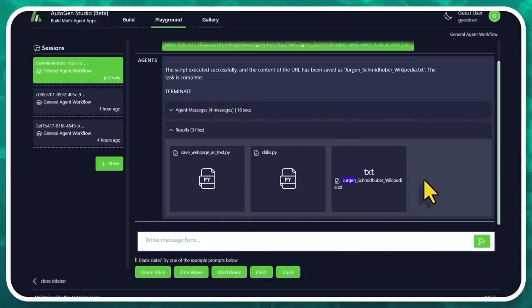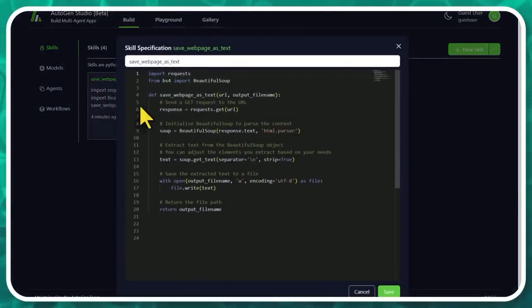Now, of course, we can change what it saves in that skill menu. So if we go back here, if you wanted to just save certain parts of it, certain like the text, you can adjust the elements that you extract based on your needs.